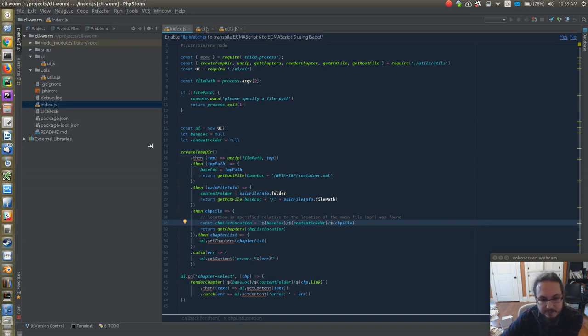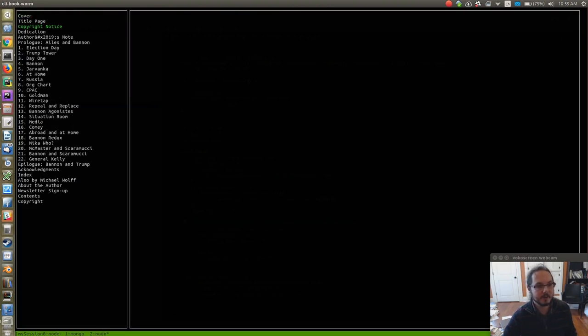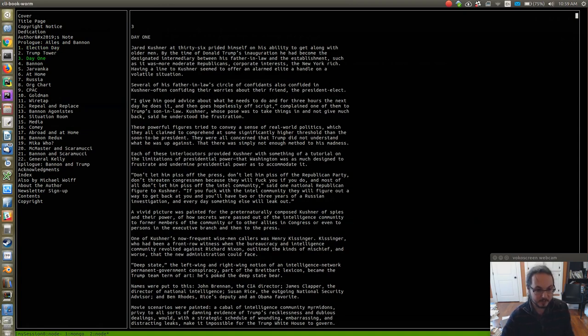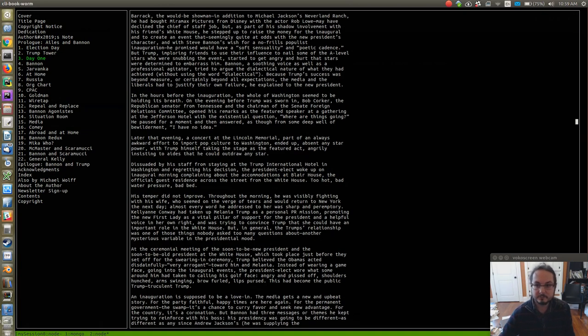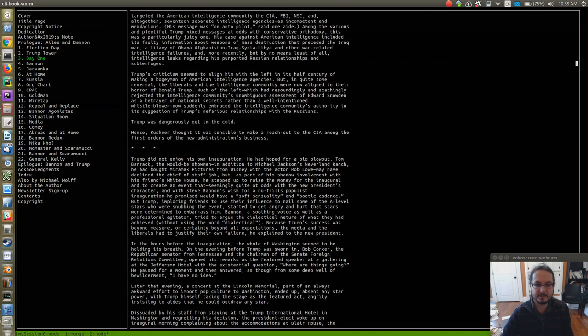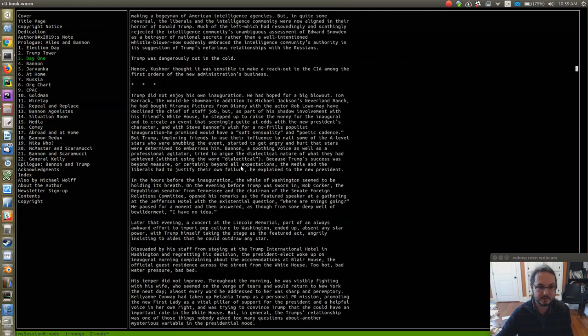So let's see how this all works. I'm in my folder here, and I'm going to execute my index.js file and point it at that Michael Wolf EPUB, and we've got our chapters. And lo and behold, we can select our chapters, and we can tab over to our contents, and we can scroll through them using the arrow keys, or also our mouse works as a scroll.